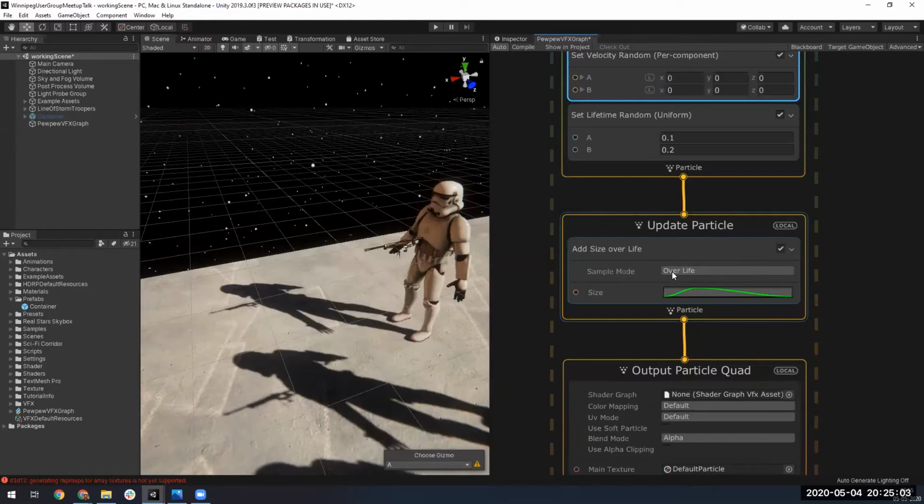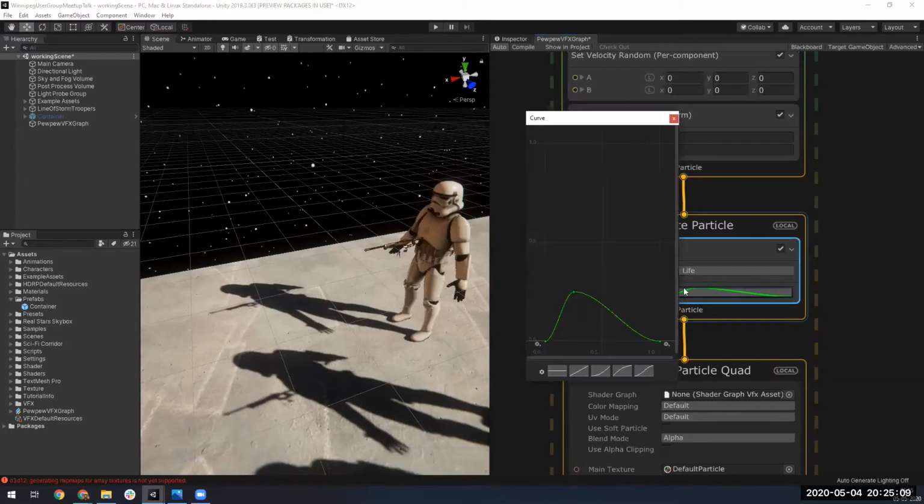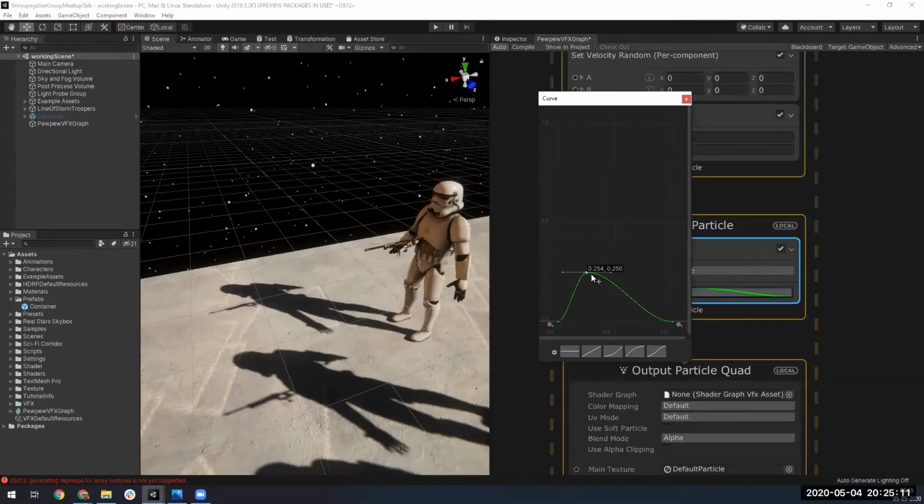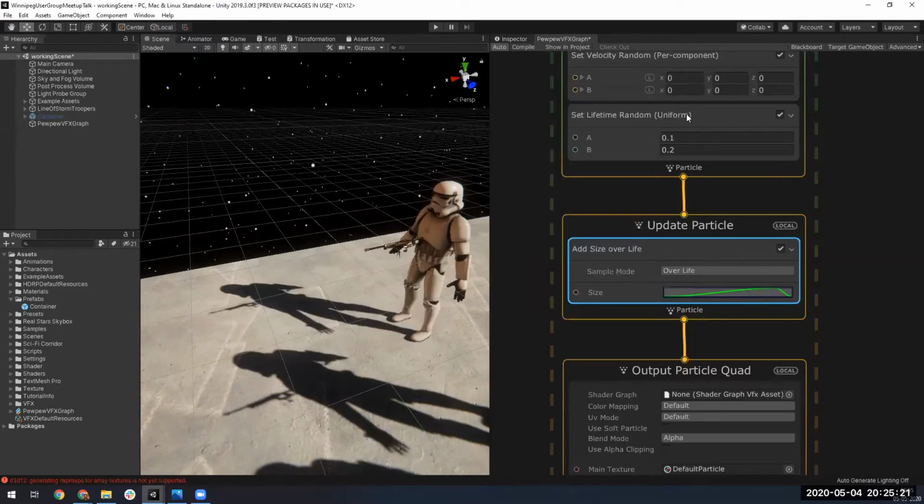And this has a sample mode where you can change it over life. And I'm going to change the size of this by clicking on this graph. I'm going to change the size so that it becomes a little larger, not this big, but slightly larger. And then it dies very quickly because that's pretty much how flashes work. I'm going to set that up like that.